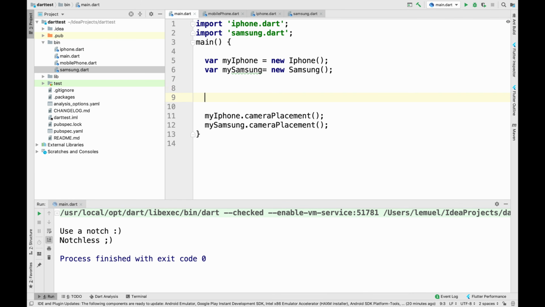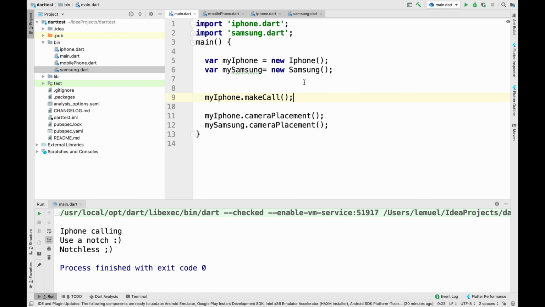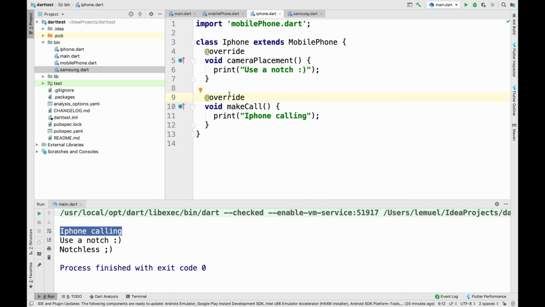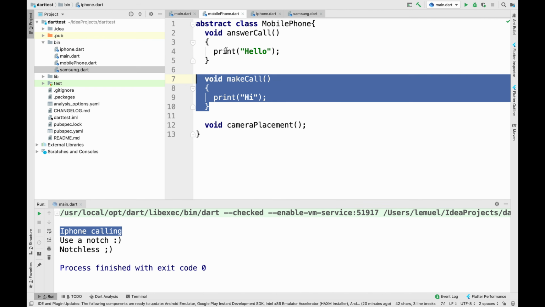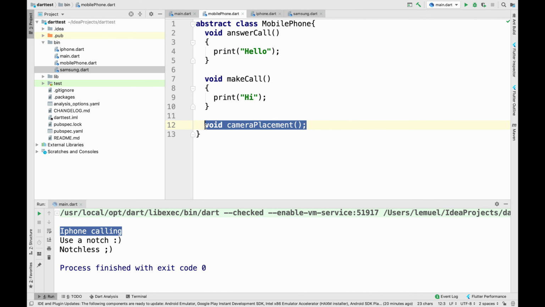So it's your choice if you want to override the other methods, but you will need to implement the methods that need to be implemented. In our situation, camera placement was mandatory. It was mandatory to implement it. The others are your choice in case you want customization and the likes. So that is it for abstract classes.